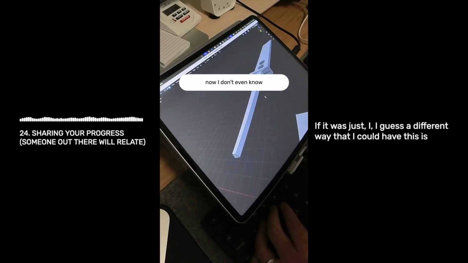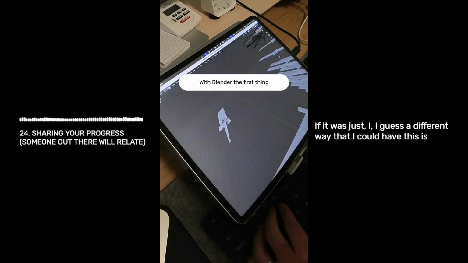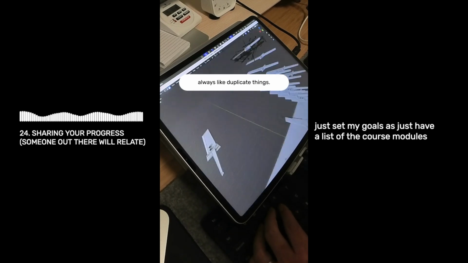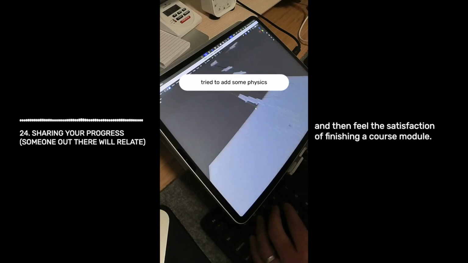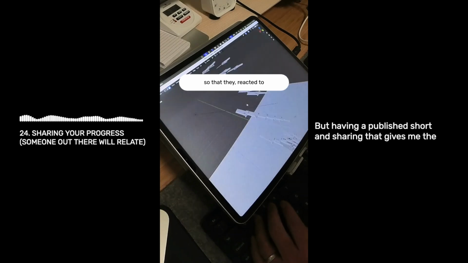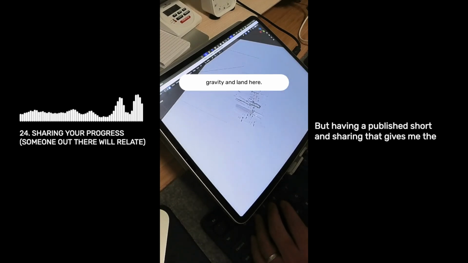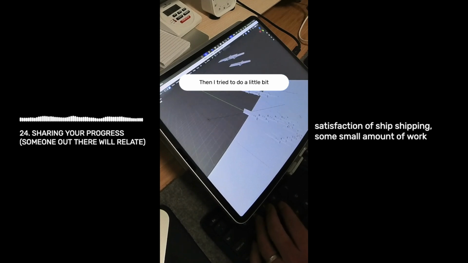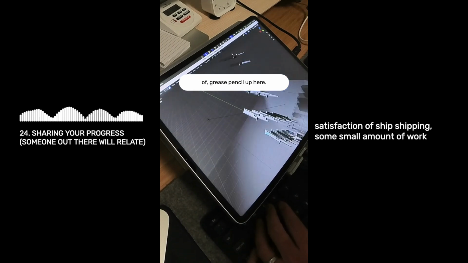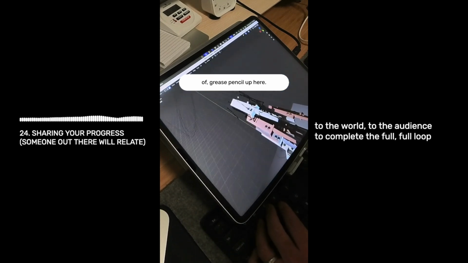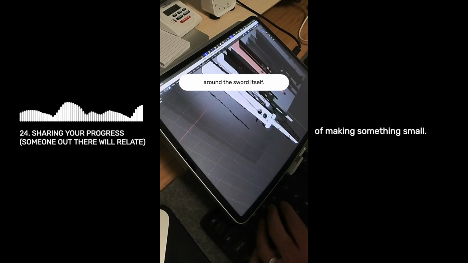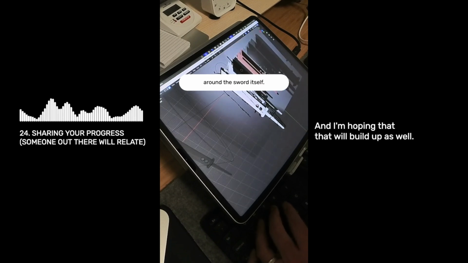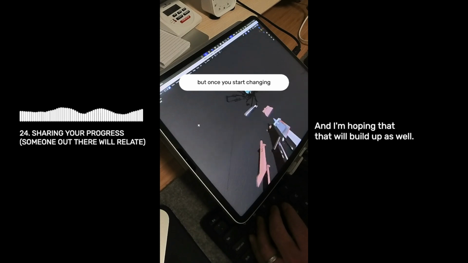A different way I could have this is to set my goals as just a list of the course modules and feel the satisfaction of finishing a course module. But having a published short and sharing that gives me the satisfaction of shipping some small amount of work to the world, to the audience, to complete the full loop of making something small and sharing that out. And I'm hoping that will build up as well.